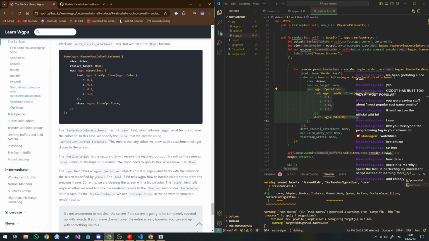The ops, or operations, field takes a WebGPU operations object. This tells WebGPU what to do with the colors on the screen specified by view. The load field tells WebGPU how to handle colors stored from the previous frame. Currently, we're clearing the screen with a bluish color. The store field tells WebGPU whether we want to store the rendered results to the texture behind our texture view.